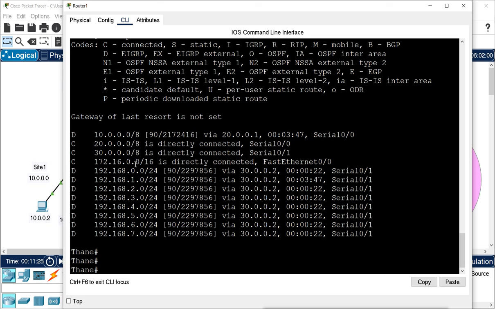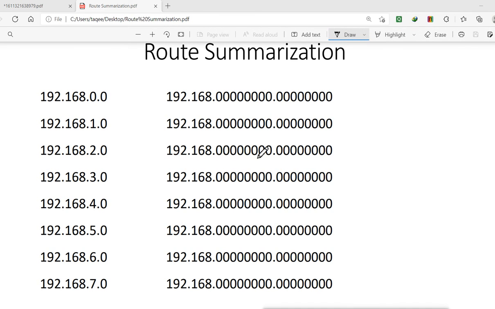To reduce the routing table, we have to do the manual summarization, and for that we first have to calculate it on paper. That means we first calculate the summary address. How will we calculate it? Very simple. These are the different networks we have. We only have to see how many common bits we have in all these networks from left to right.